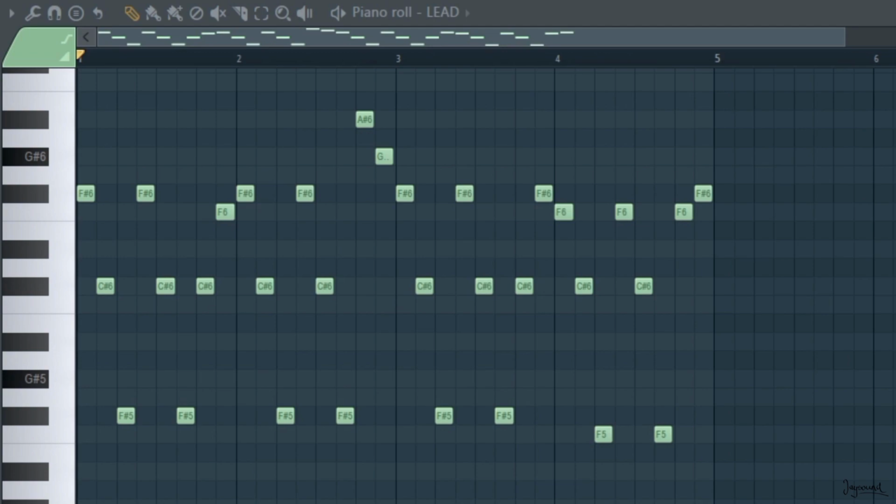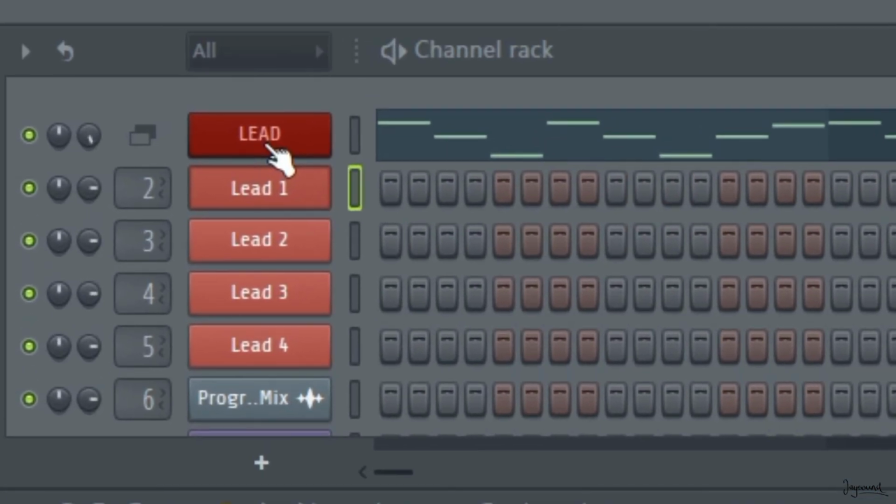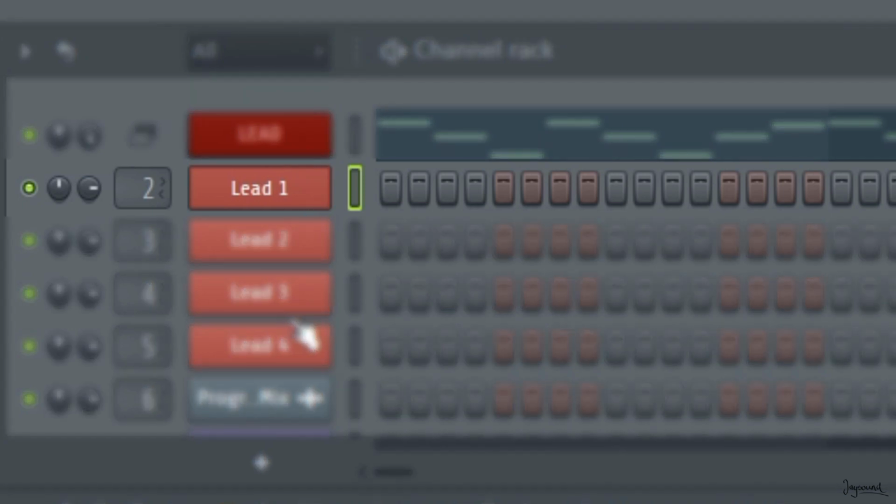Okay, so now let's take a look at the channel rack here. So here you can see that my lead consists of four different layers. This first layer is the so-called main lead. It's in the center and it's the most gritty one, driving it through.